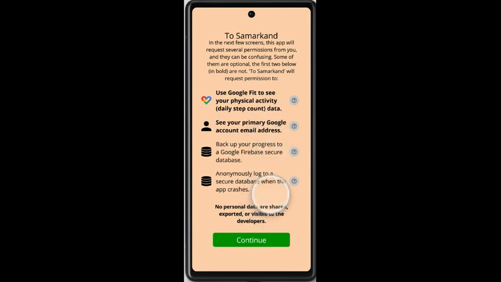These next two are optional. And by the way, all of these, well, the Google Fit and these last two, you can change in the settings anytime you want. And of course, the first two you can change or revoke on your Google account if you ever go into that.